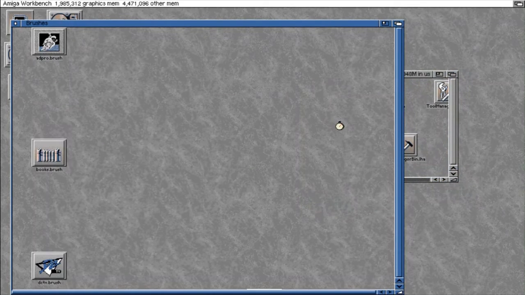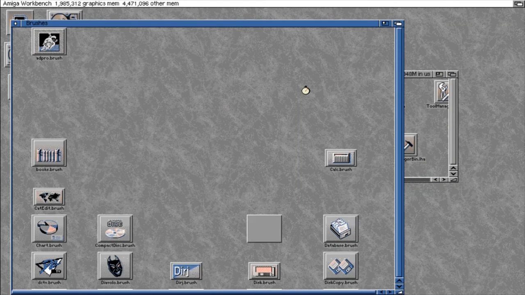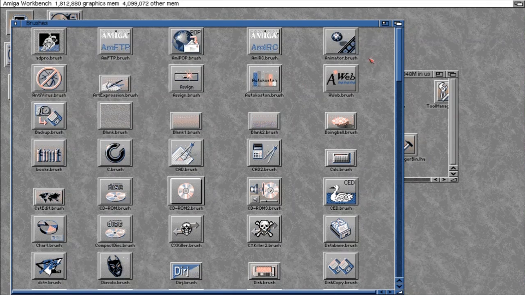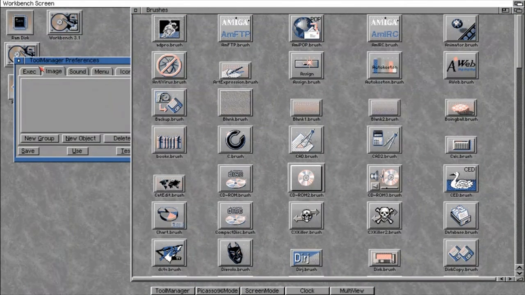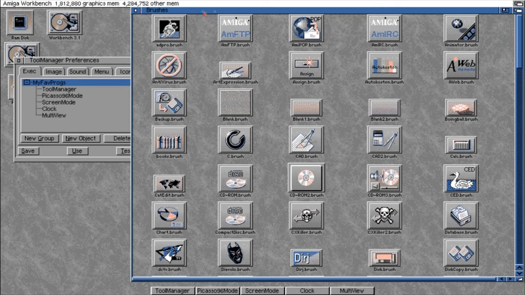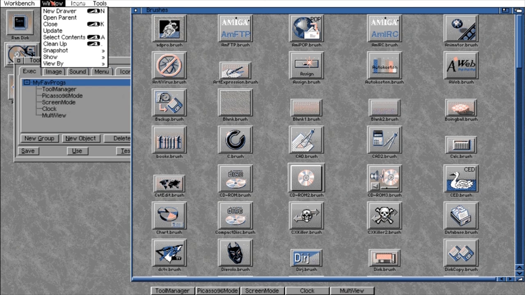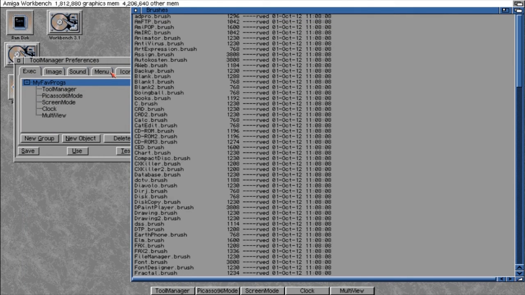So we'll double click on our brushes, and I'm going to drag brushes into the image tab. Now I'm going to find the brushes for those individual executables, so I'm just going to give myself some space. So we've got ToolManager, Picasso, Screen Mode, Clock and Multimedia. I may have to improvise here because I haven't got all of these. So let's see what we've got. I'm going to view by name, and we can drag and drop these into our images tab.